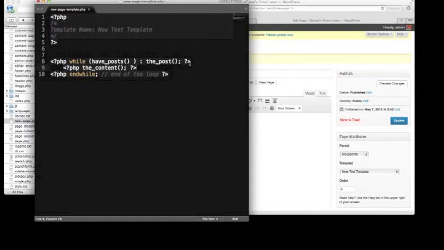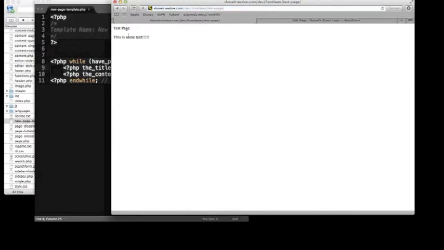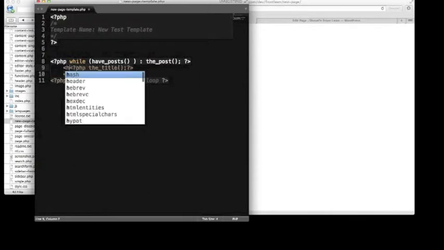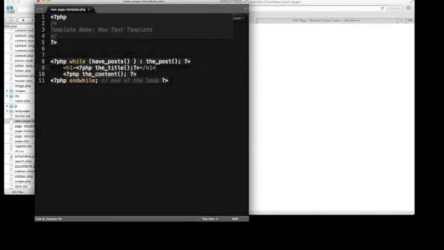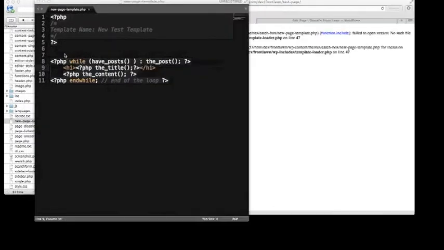style this so you can have different loops in here. So like in here we can put the title, which should grab the page name, test page. And you can do a lot with this. You can give it an H1 tag. And oops.